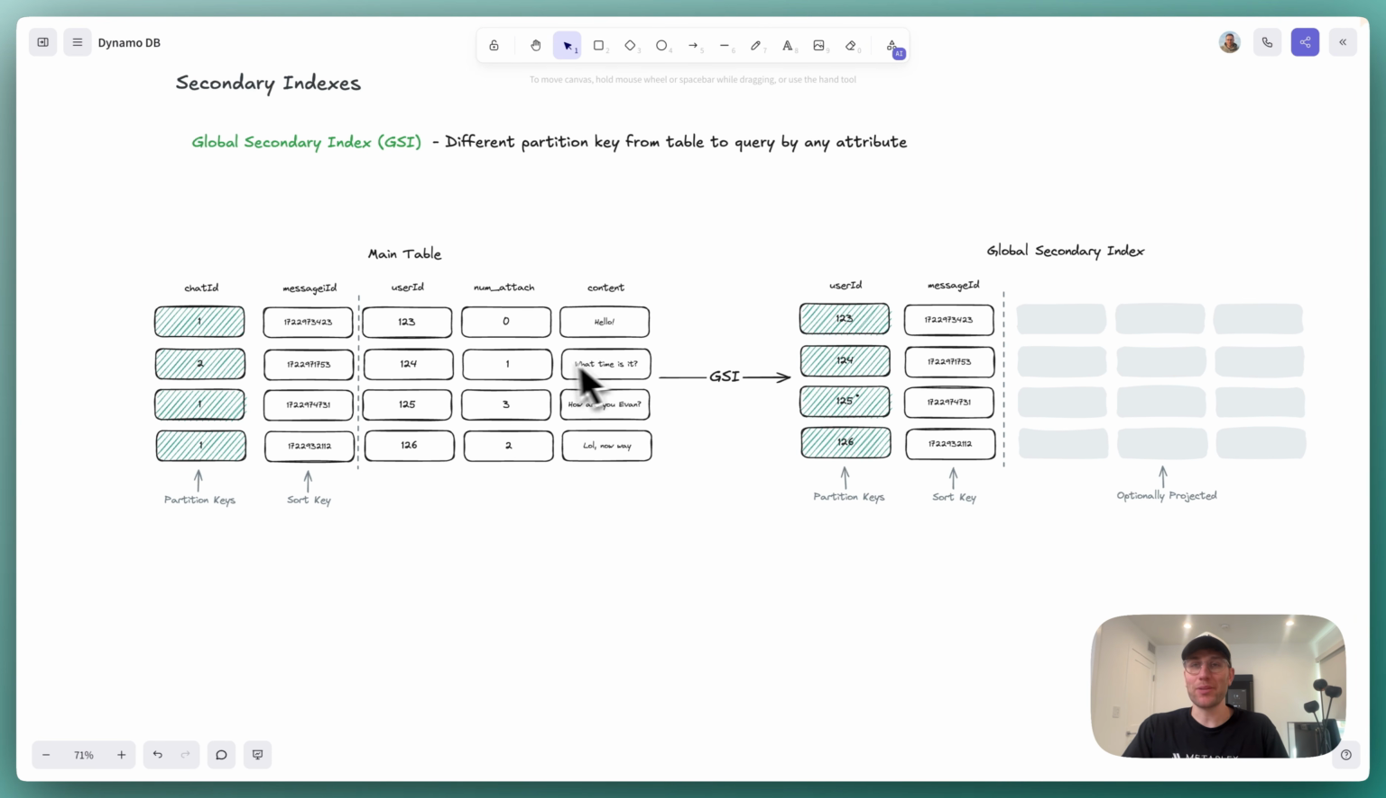It's almost like a replica of the table. And for our global secondary index, we can optionally project any of the attributes that we need here. And so only the ones that we need in order to be conscientious of our storage would get projected over here to this global secondary index. But now, regardless of whether users are querying to see all messages of a chat or all messages sent by a given user, they can do so efficiently because we have this global secondary index.